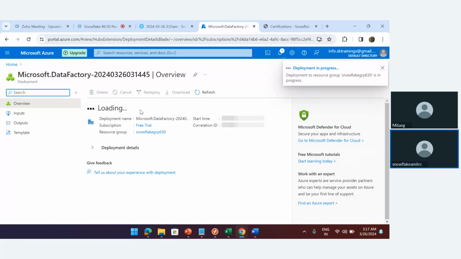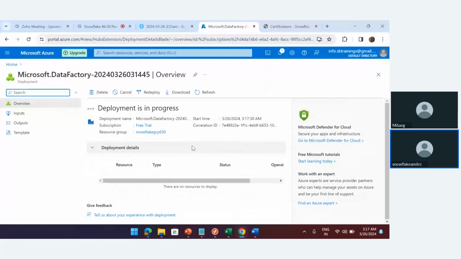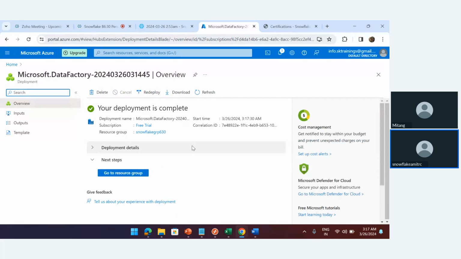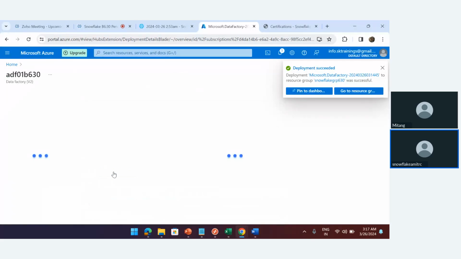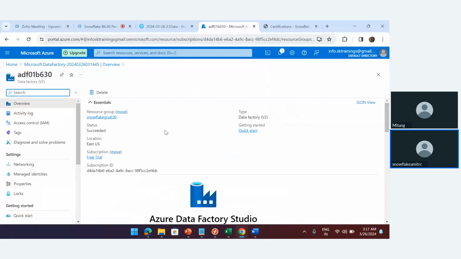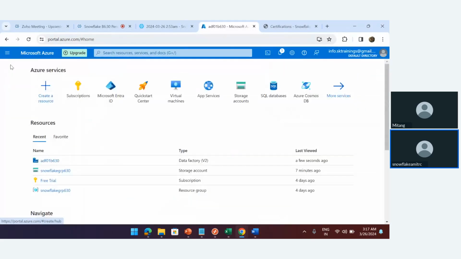So you can see your data factory is getting created. Deployment is in progress. So your Azure Data Factory, which is the ETL option, works only with Azure. So let's go to the resource. Either you can go this way or you can go to home. Here the Azure Data Factory got created.